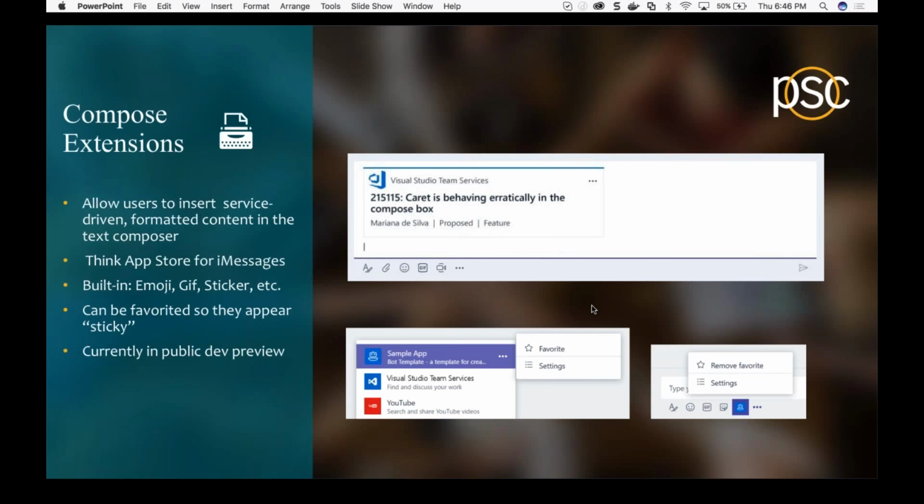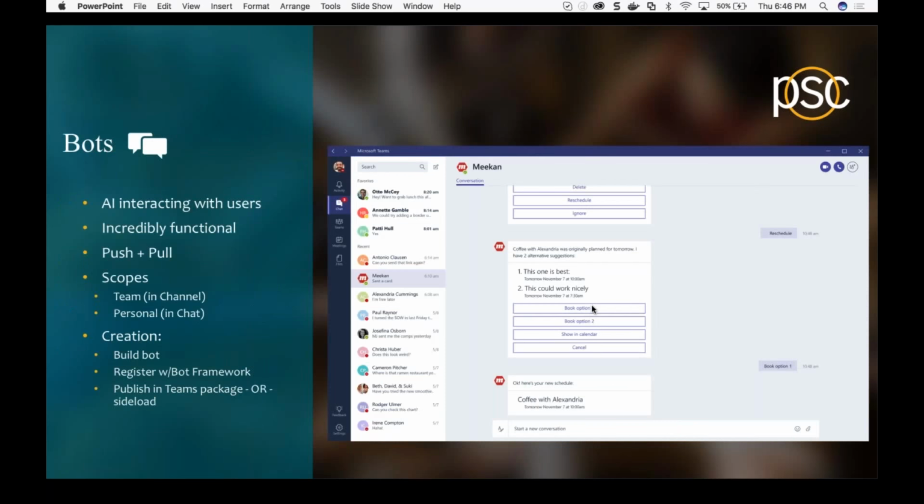The best analogy that I can come up with for this is, if you use iOS, the App Store for iMessages. Now you can insert GIFs or whatever, same idea. All right, bots. This is where we actually wanted to end up today, and this is AI interacting with users. So this is a dialogue.